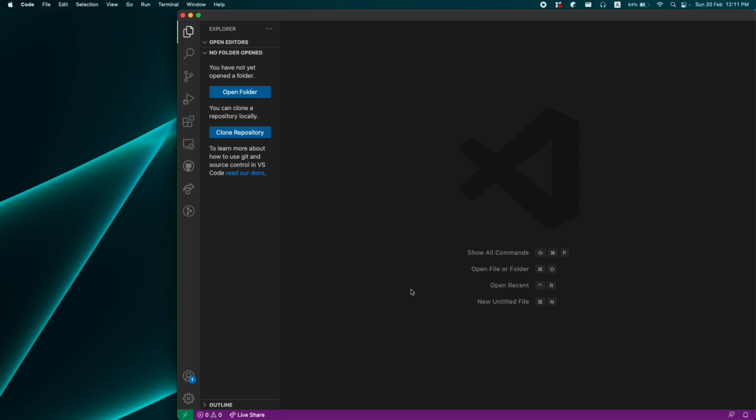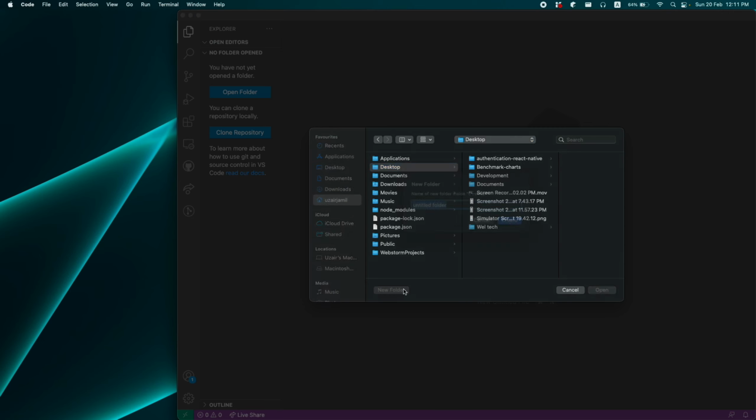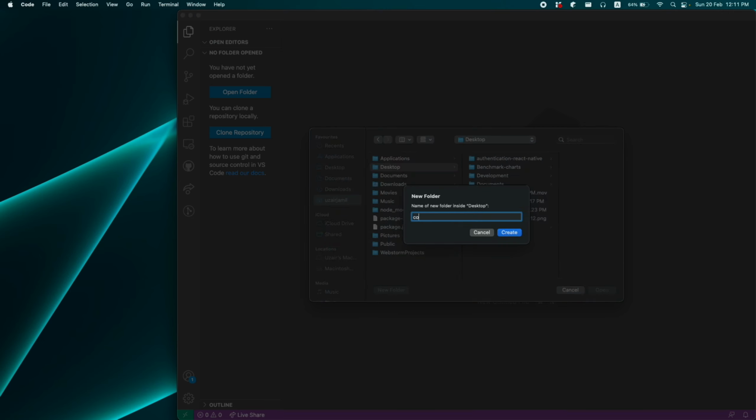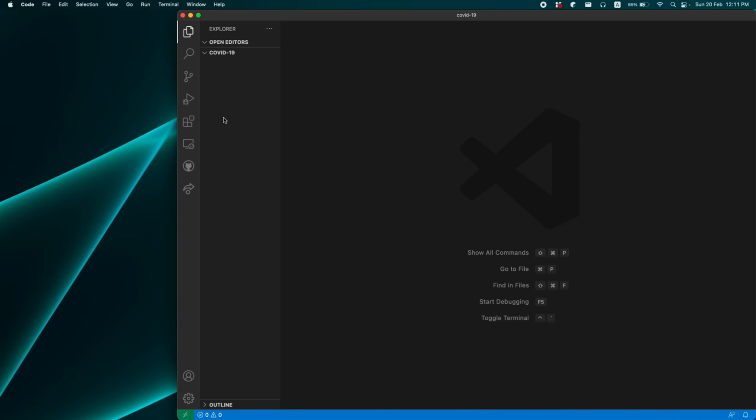In this section, let's create our new project for our COVID-19 app. Open Visual Studio Code and click on Open Folder. I'm going to create a folder on my desktop and name it COVID-19. Open it in Visual Studio Code.